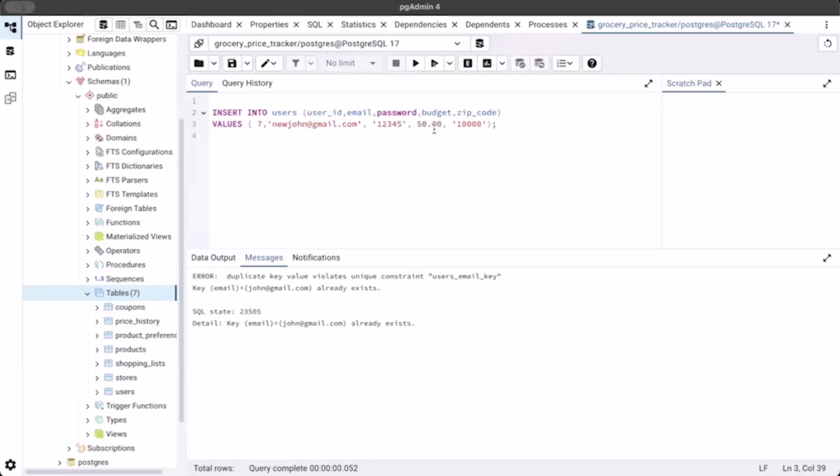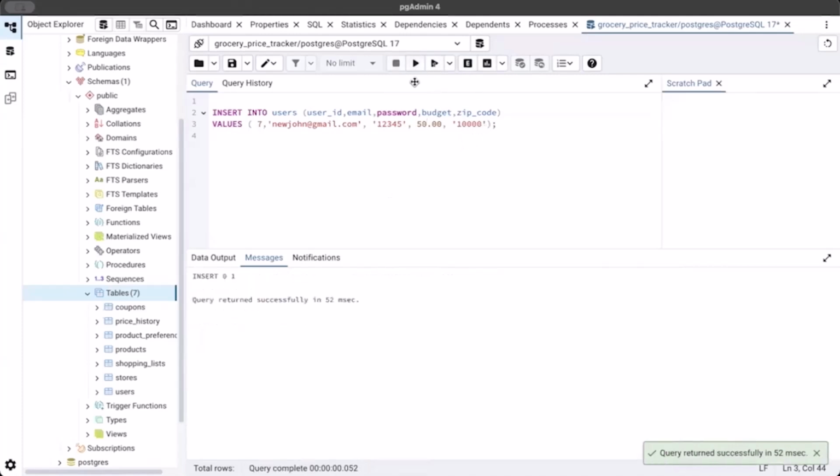All right, so our next is the insert query, where we are adding a new user. This query is doing an insert statement for a new user to our database with an email, password, their budget of $50, and also the zip code where they're living. For example, in this query, it is 10,000.